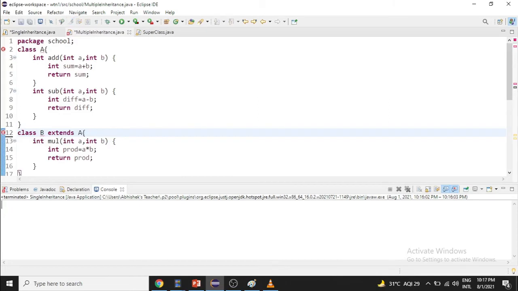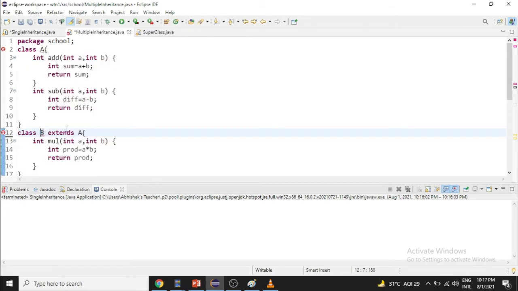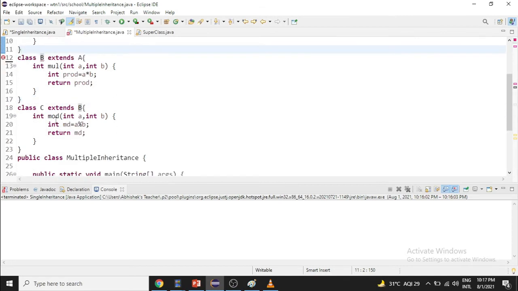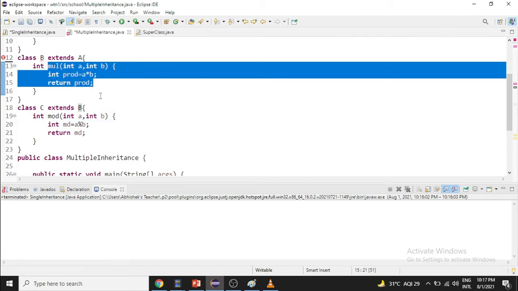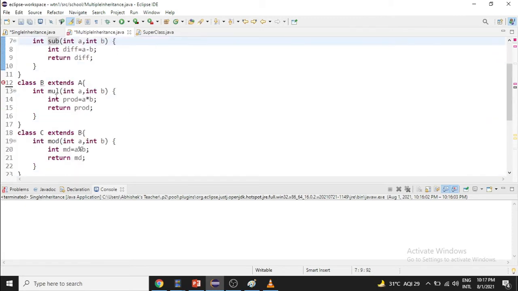Now we are going to learn about multiple inheritance. Let us understand what multiple inheritance is. Up to class B, we have learned this is single inheritance. Class B is inheriting all the methods from class A. But I want to extend class B in a class C. That means I want to use multiplication from class B, and also I want to use the addition and subtraction methods through class B. So this is called multiple inheritance.